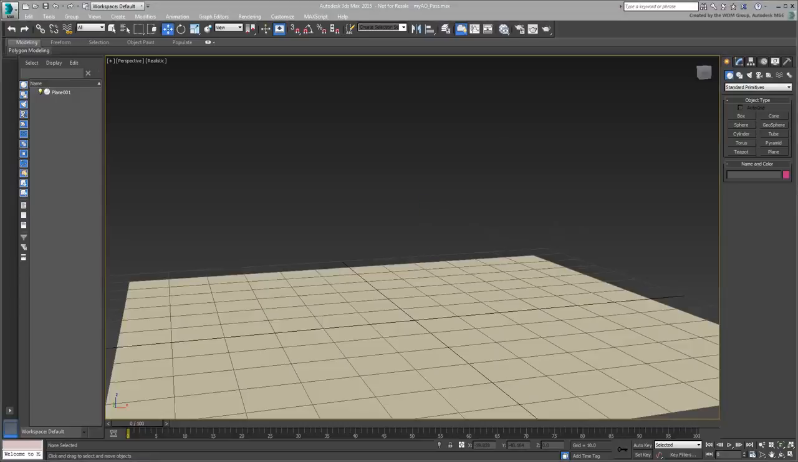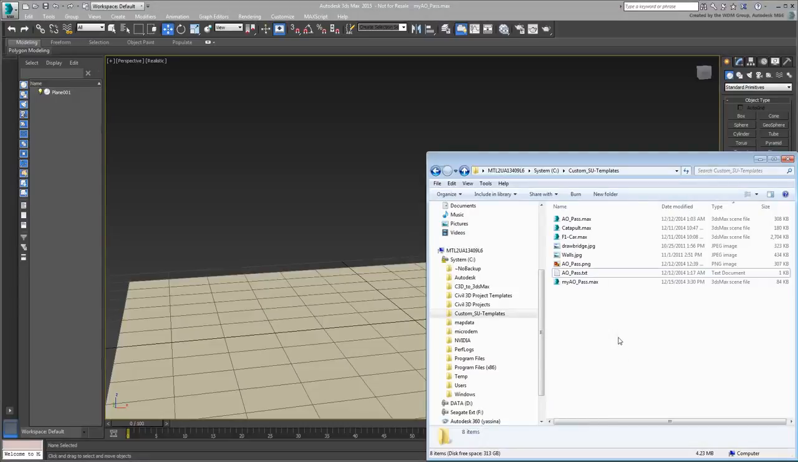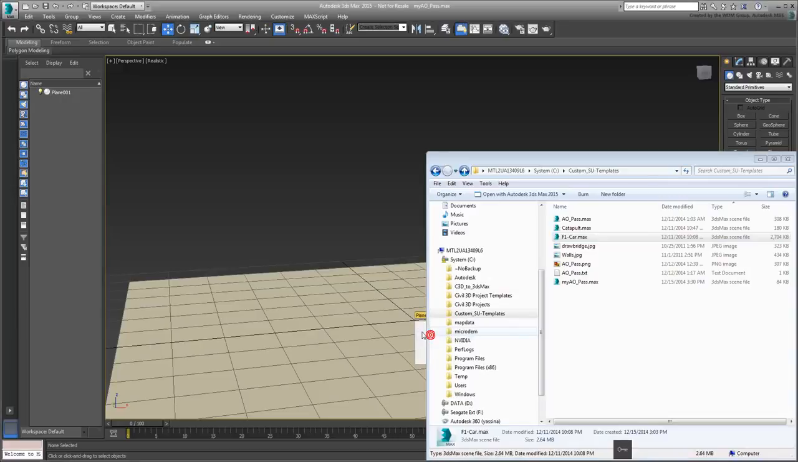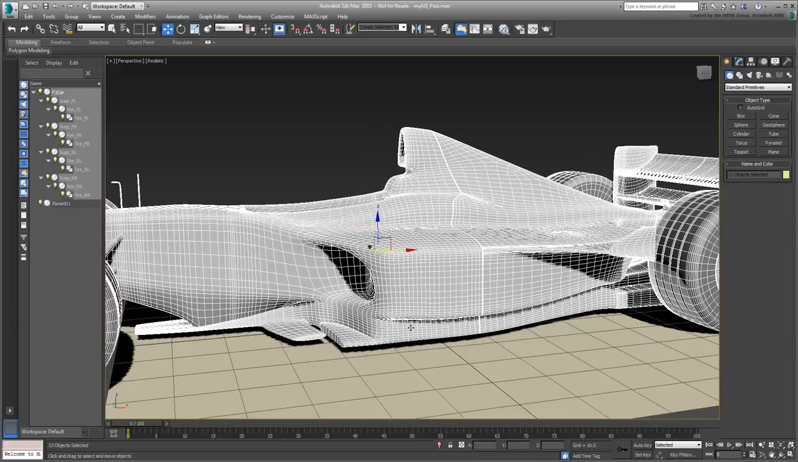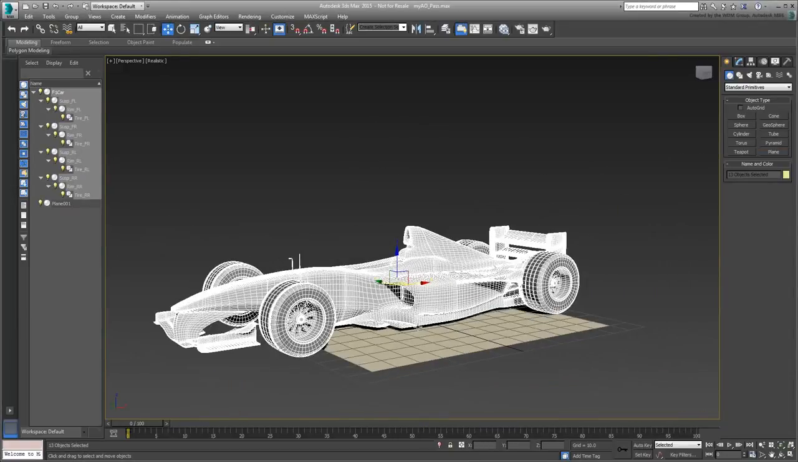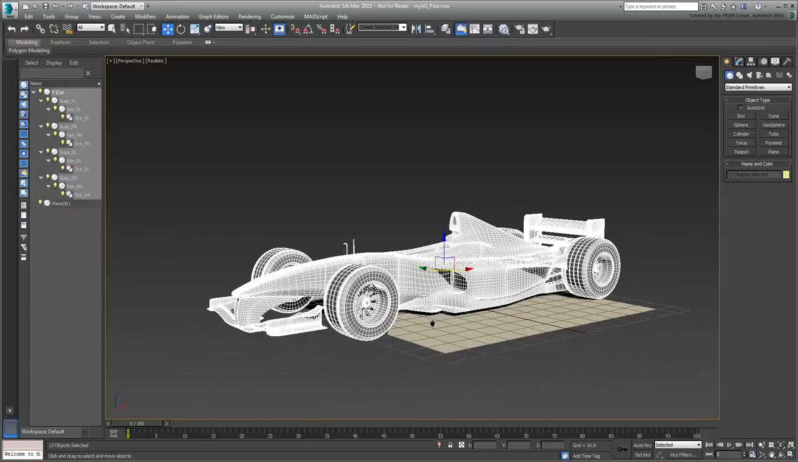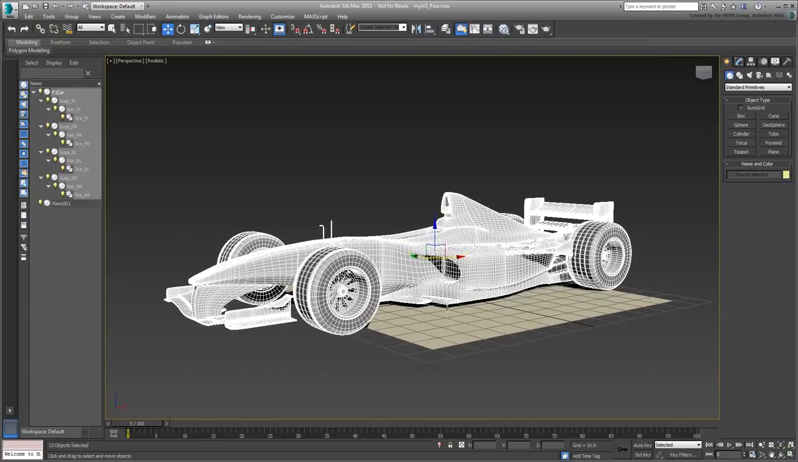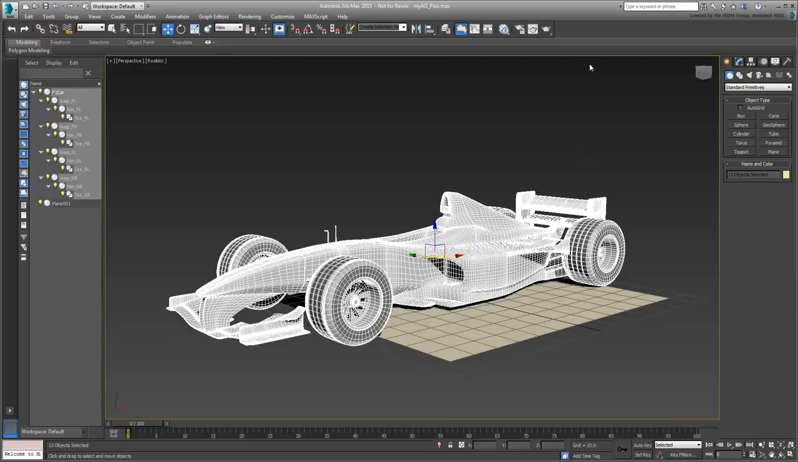Test out your scene by merging in other projects. For example, merge in the file named F1 car you downloaded for this tutorial. This can be done by dragging it from Windows Explorer into the current scene. Zoom back and orbit around to adjust your view. This is done with a combination of the mouse wheel and the Alt key. Render the scene to see the results.